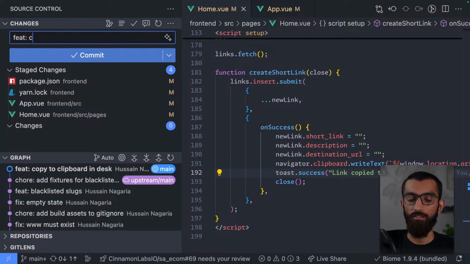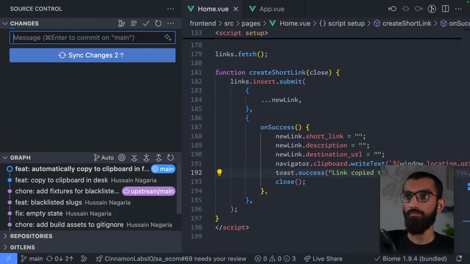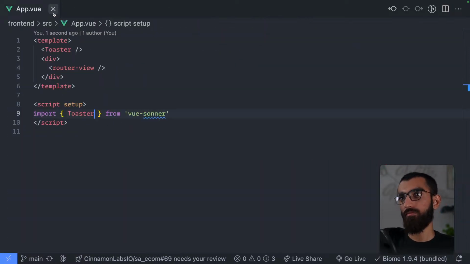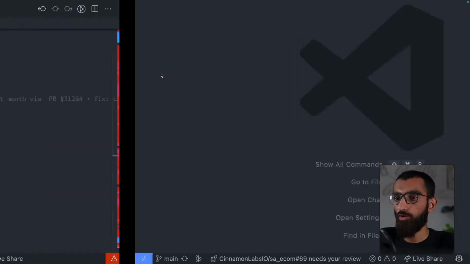Feed. Copy to clipboard in frontend. Automatically copy to clipboard in frontend. Nice. We're done with that feature too. We could go one step ahead and add all the buttons for copy to clipboard. That is also a good feature if someone wants to contribute. But I want to do a new feature because I want to show you how that works.